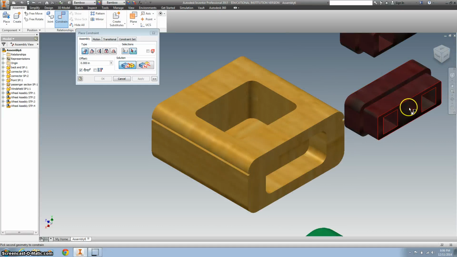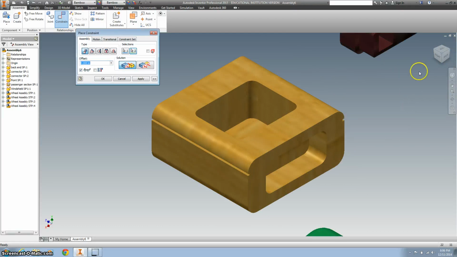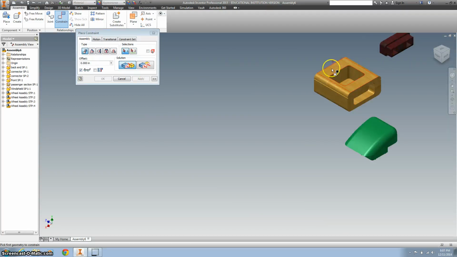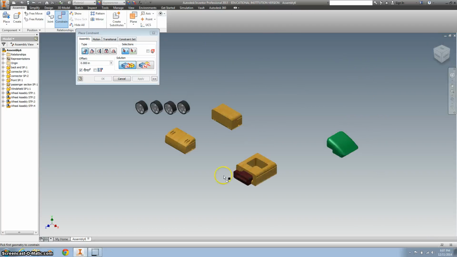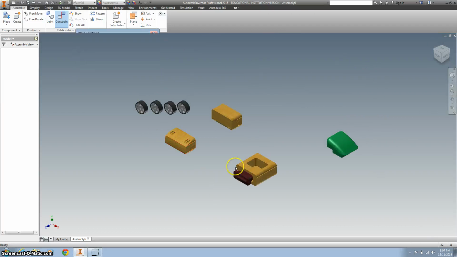I want to constrain this part. And don't forget to hit apply. All right, so that put it on the other side. I'm going to do the same thing to this one. And hit apply. Now they're not quite lining up correctly, so I want to check my measurements.